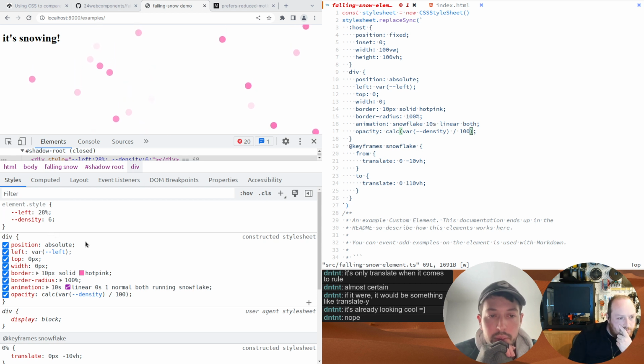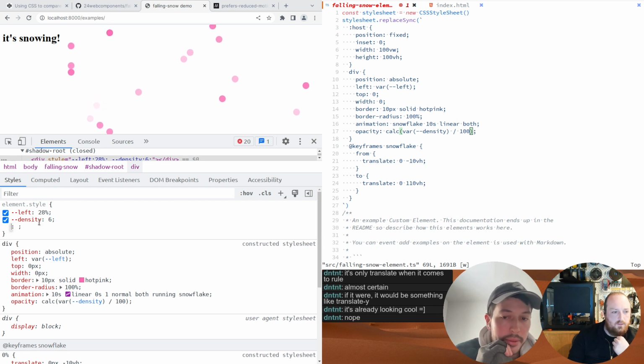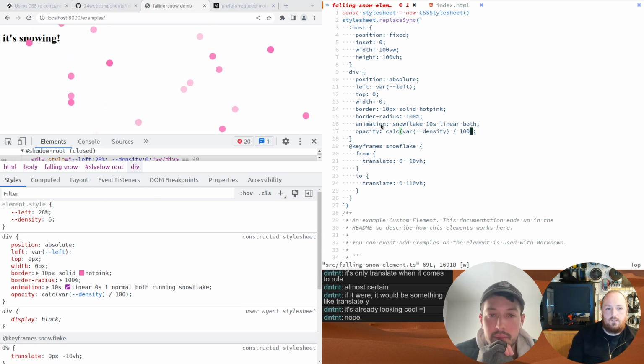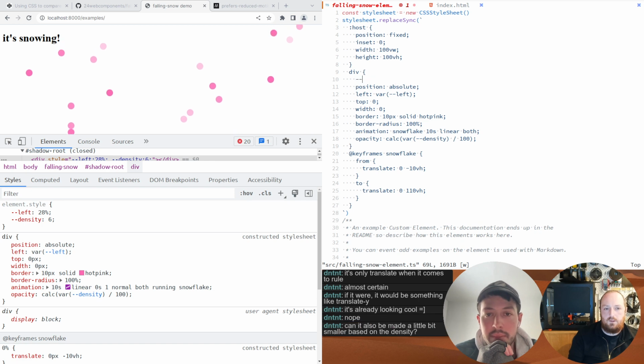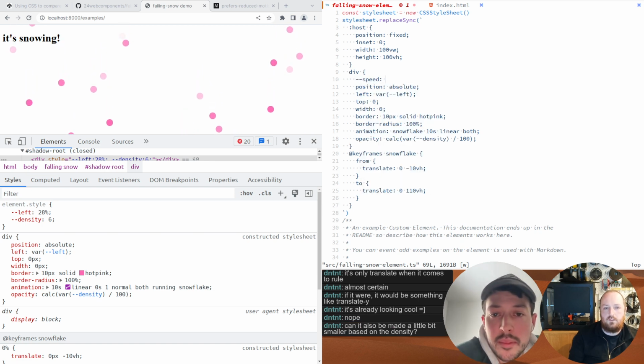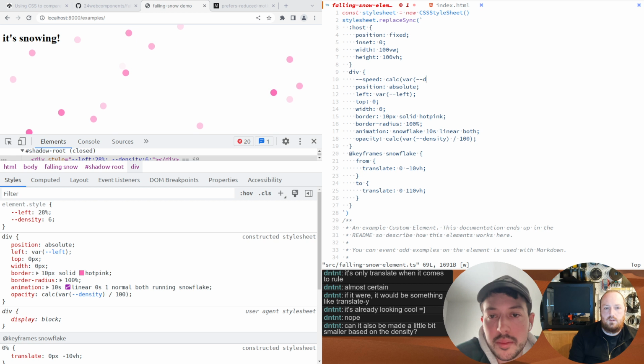So we got the density. This particular one is 6. So we can set, I might do this up here as well, speed is going to be calc var density.